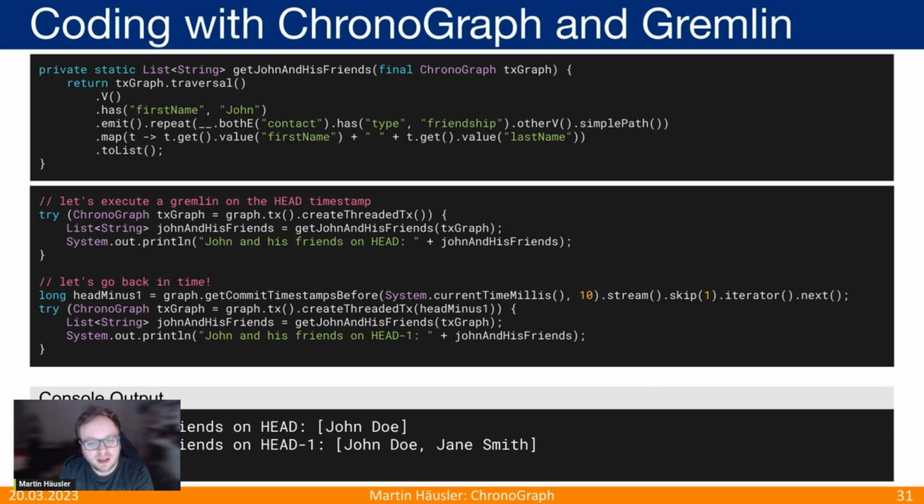First, we do it with a regular threaded transaction, so on the head timestamp, so to say. And if we call our little analysis here, then we only get John Doe. Why? Because we changed the type of the edge from friendship to married in our latest commit, right? That's why we only see John Doe, because there are no contacts anymore, just the person he's married to.